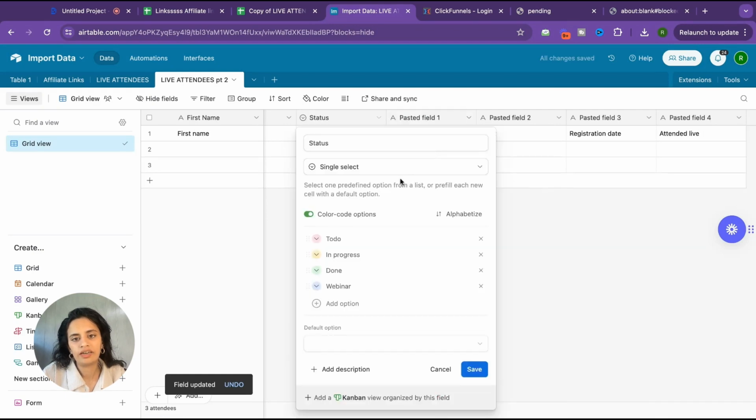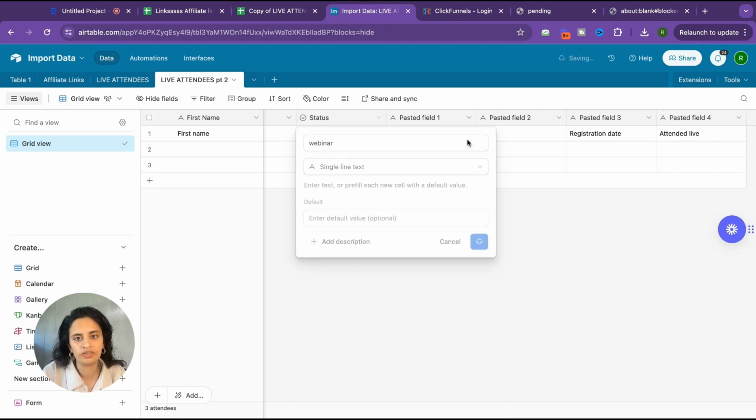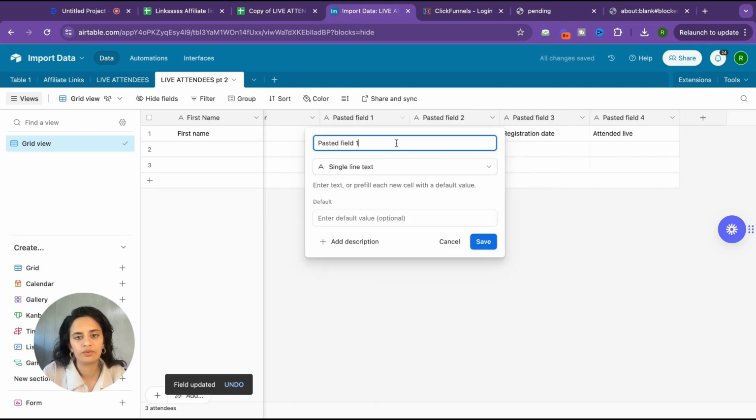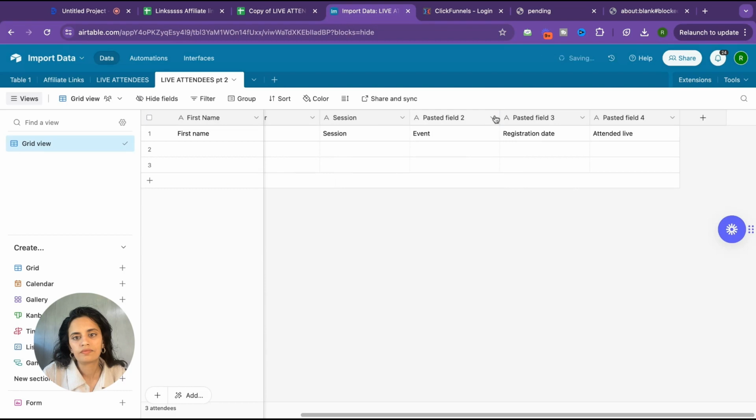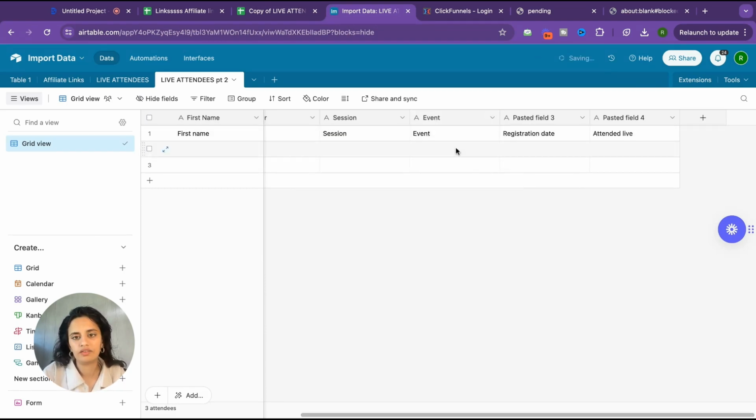Same thing here, status. It's not a single select. It's actually the webinar. So it's just going to be a bunch of words. So we're going to choose single line text. Session, again, is going to be a bunch of words. So we'll choose single line text. Again, it's going to be words, event, so I'm changing the field name.